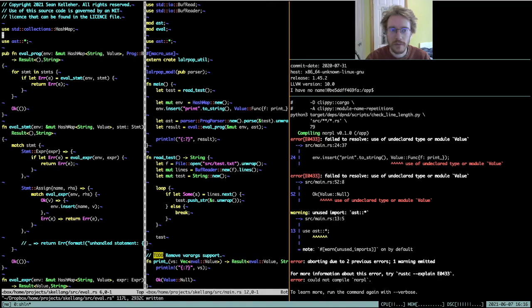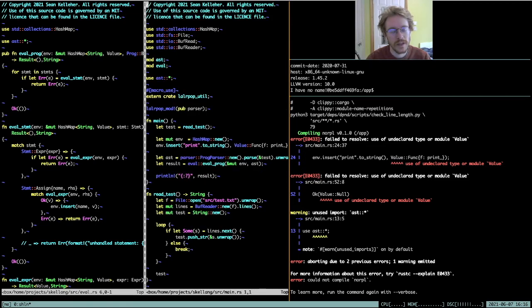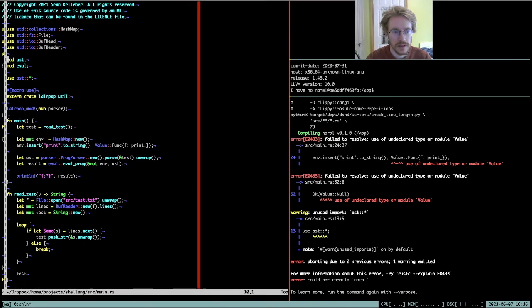And I don't need to copy over mod here. That just has to be defined in the main package, which is something which I found kind of tricky when learning modules. Even though I still don't know modules, but what little I do know involves the fact that modules only have to be defined in the root files, it seems. Use undeclared type or module value. So value, I'm guessing, is in here.